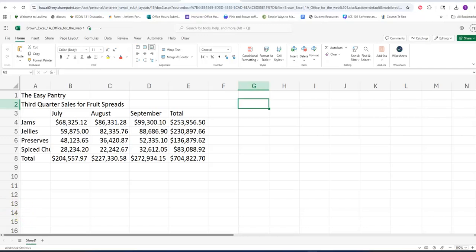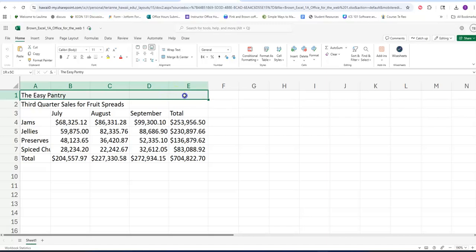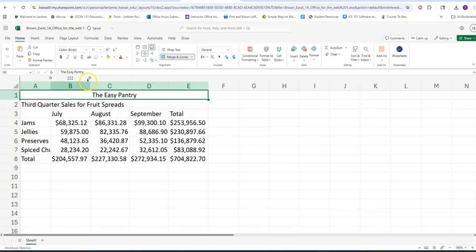So let's take a look at instruction number 3, which says to select the range A1 through E1. So A1 colon E1 means that you're selecting everything from cell A1, so column A row 1, across through column E row 1. From here we're going to go up to our alignment group, and then we're going to select Merge and Center. So this Merge and Center merges or combines all of those cells into one long cell, and it also centers the text for us.